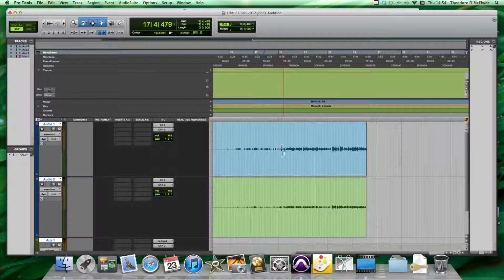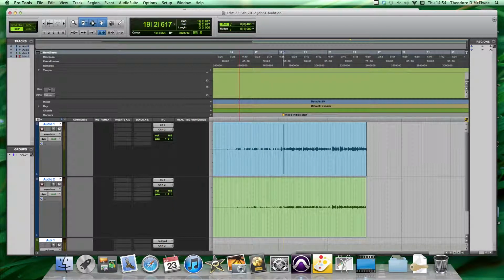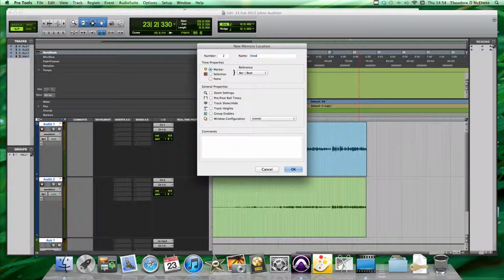So to do that, let's say this is the beginning of a song. You hit the Enter button on the numeric keypad. You hit Enter, and this is the new memory location. And say the song is Mood Indigo. Start. I always put the start and end of each song, so I know that's where Mood Indigo starts. I come into here. Let's imagine this is the end. I put Mood Indigo in.